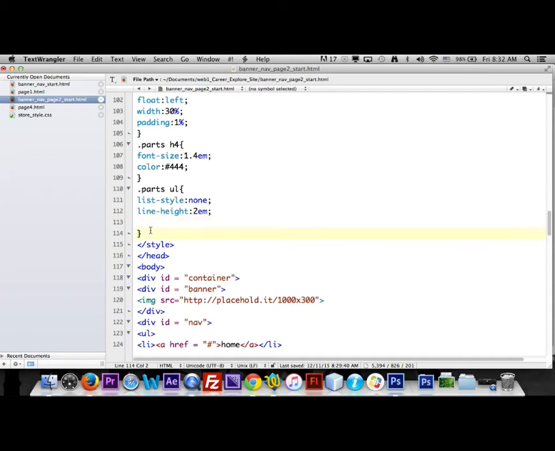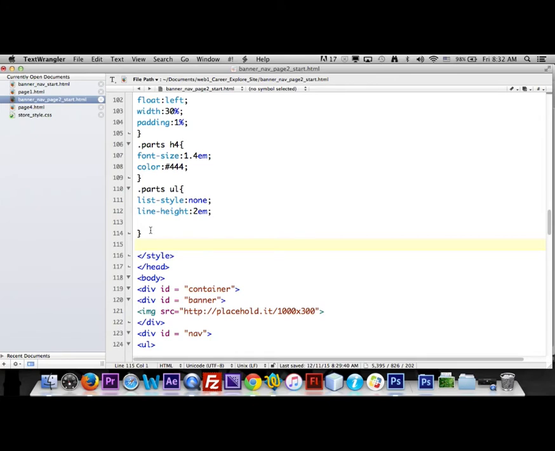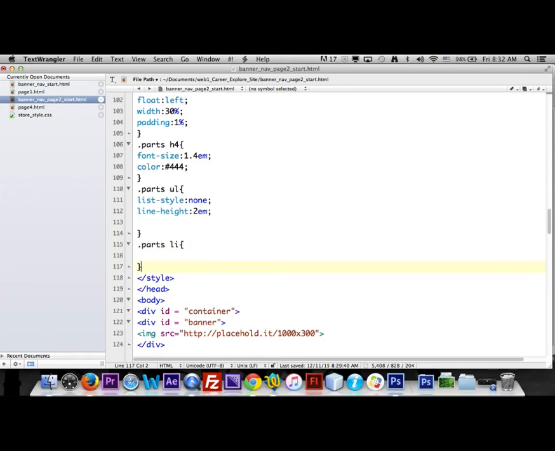And now we're going to do some crazy stuff, and we're going to place a graphic next to the list items. So we're going to say parts LI, and the first thing we're going to do is say background-image URL, and we're going to place a small little image. I have one. It's a Maltese cross.